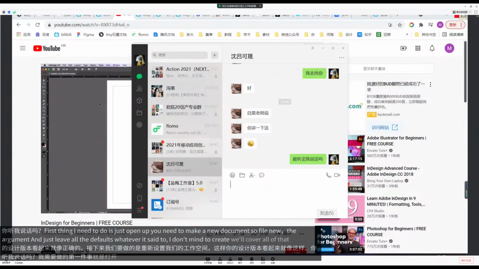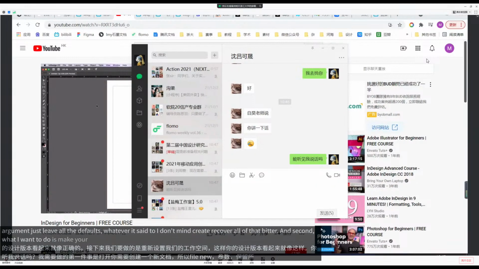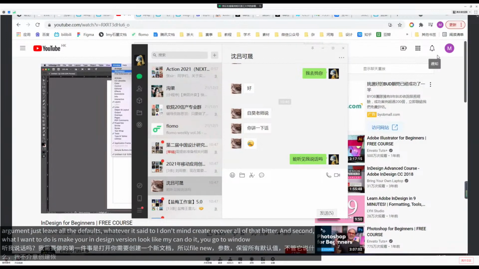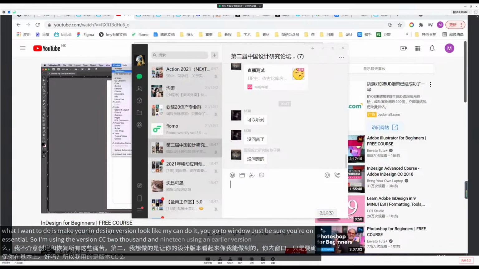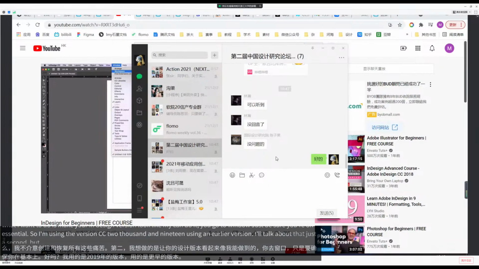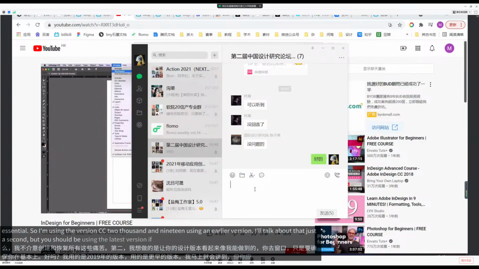What I want to do is make your InDesign version look like mine. Okay, to do it, you go up to Window, and just be sure you're on Essentials. Okay, so I'm using the version CC 2019. If you're using an earlier version, I'll talk about that just in a second, but you should be using the latest version if you can. Okay, so Workspace, make sure you're on Essentials, click on it. Okay, you should have a little tick next to it.